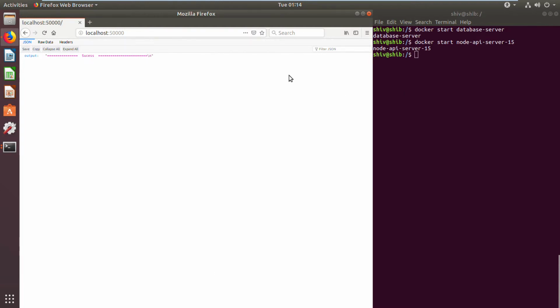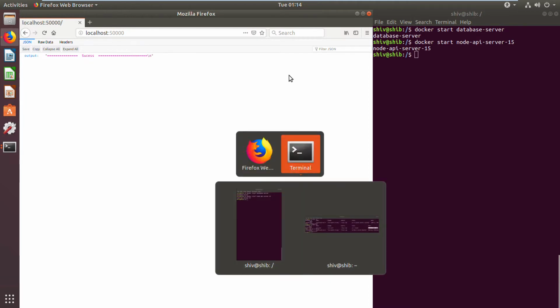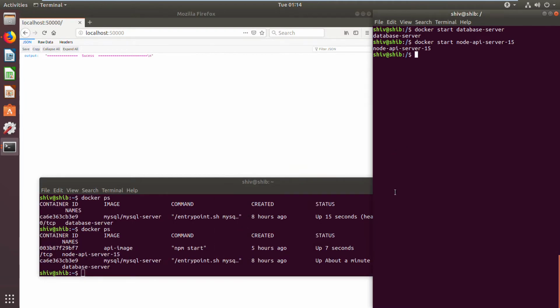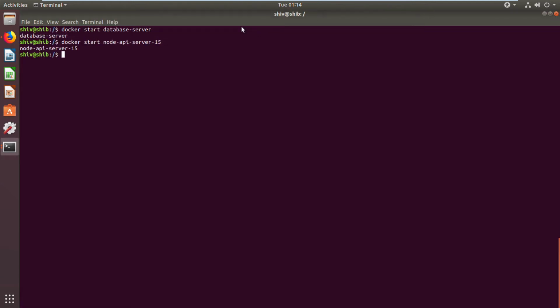I am not able to completely complete this task because there is an issue in connectivity of the database from the Node container. Now I will show you the error which is being shown, and also I will show you the output which is generated by the script.